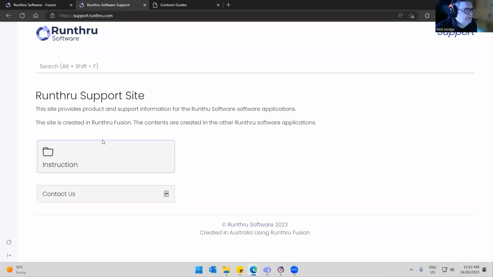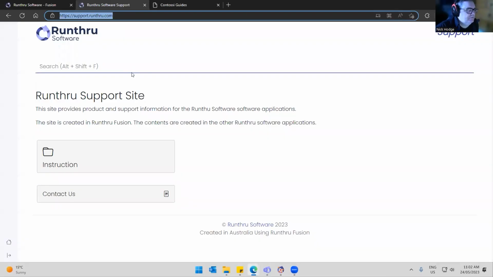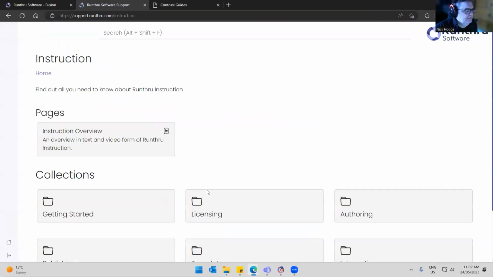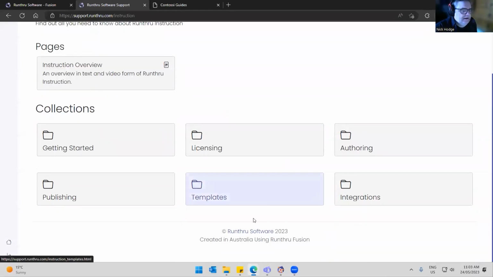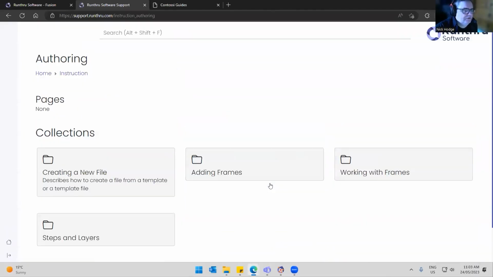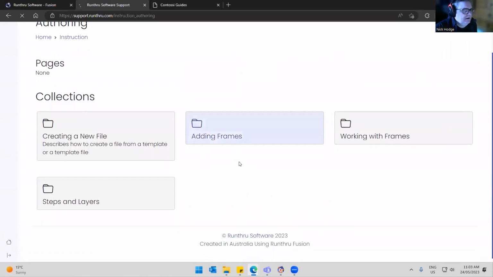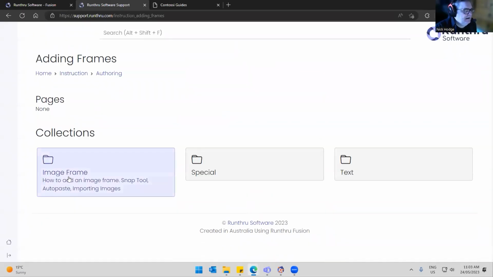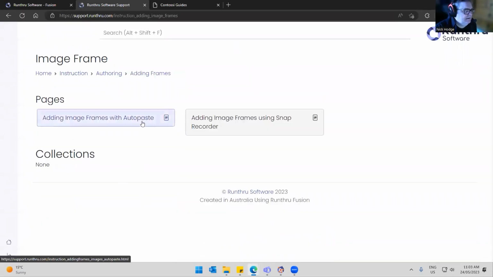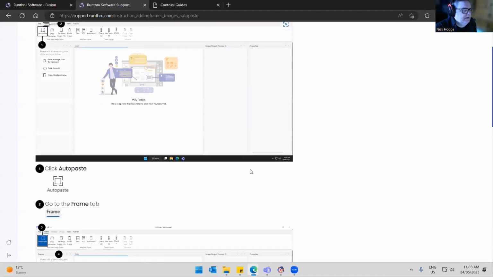If I just pop over to a web browser, it's at support.runthru.com, and it is a help website. I can click on the information, the help for Runthru Instruction. If I want to get help on authoring, I can go to the authoring section. If I want to look on how to add frames, I click on add frames and an image frame, and there we go.